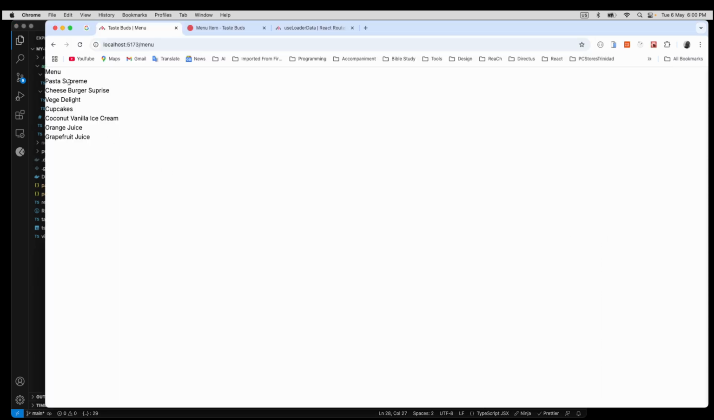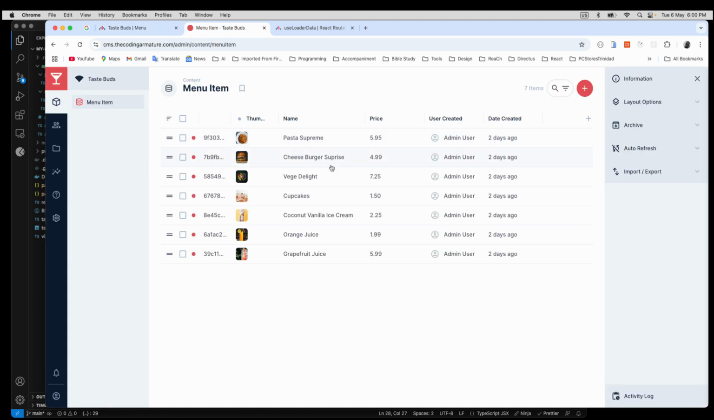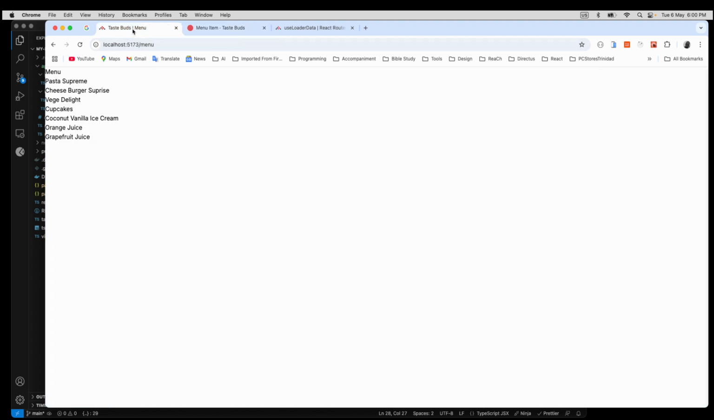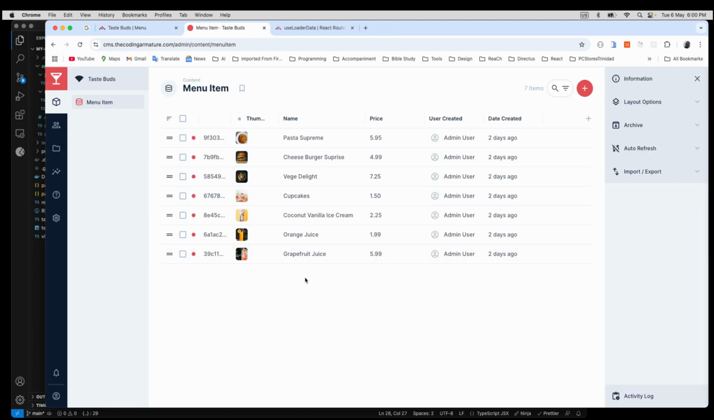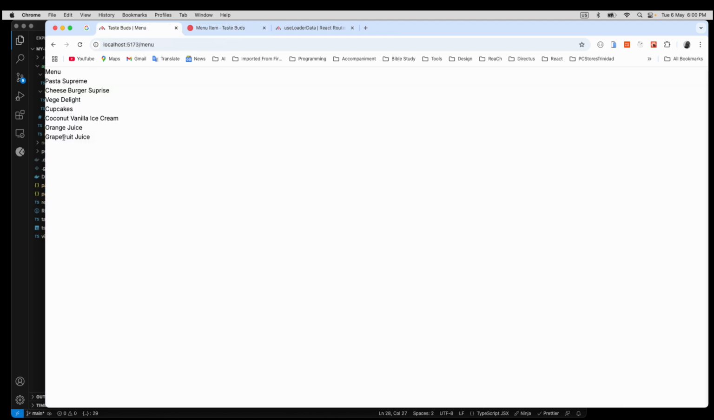And there you have it. So we have pasta supreme, cheeseburger surprise, veggie delight, cupcakes. And you notice it's rendered in the same order as we have it stored within the backend. Now we could change the order up, but we'll do that a little later on. So for now, we are able to display the data from our Directus backend in our React Router front end.